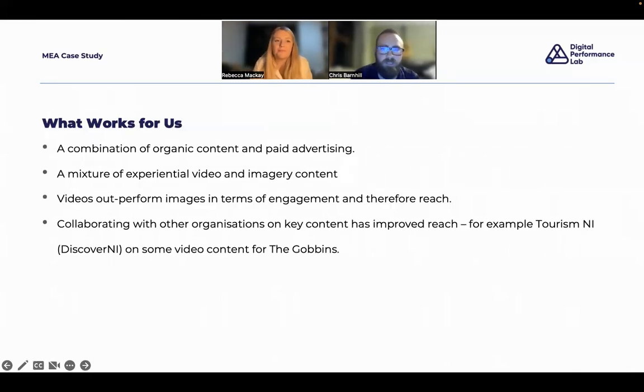So what works for us? We find a combination of organic content and paid advertising works best. Paid advertising is not for everybody. Because we have a marketing budget, we're able to do Facebook ads and things, but that needs to be in conjunction with regular organic content. So we will aim to have a minimum of 3 or 4 posts per day on all the platforms for each of the channels. A mixture of experiential video and imagery content.